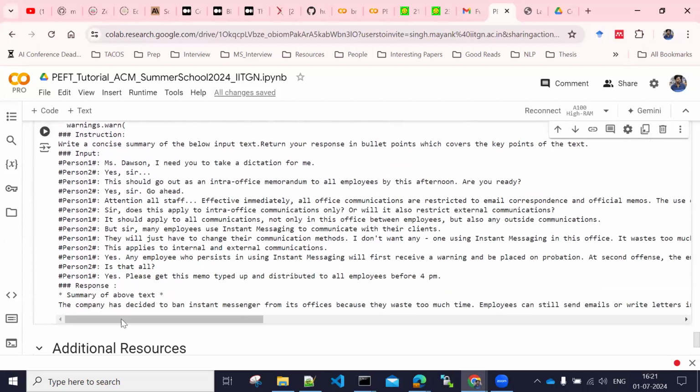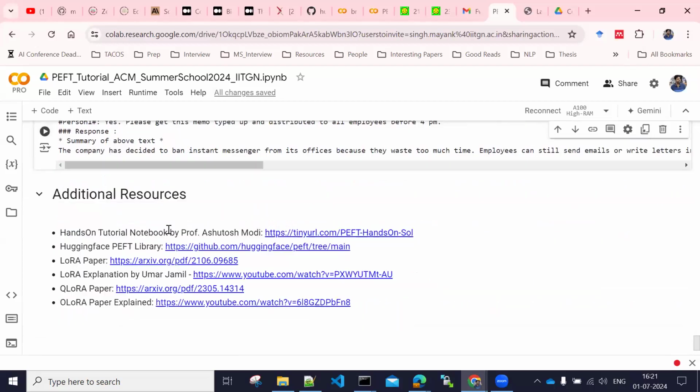These are some additional resources. Obviously, Professor Modi has prepared a fantastic tutorial. You can see other techniques like soft tuning, soft prompting, and prefix tuning in this tutorial. Although in practical settings nowadays, people are going ahead with LoRa and QLoRa.